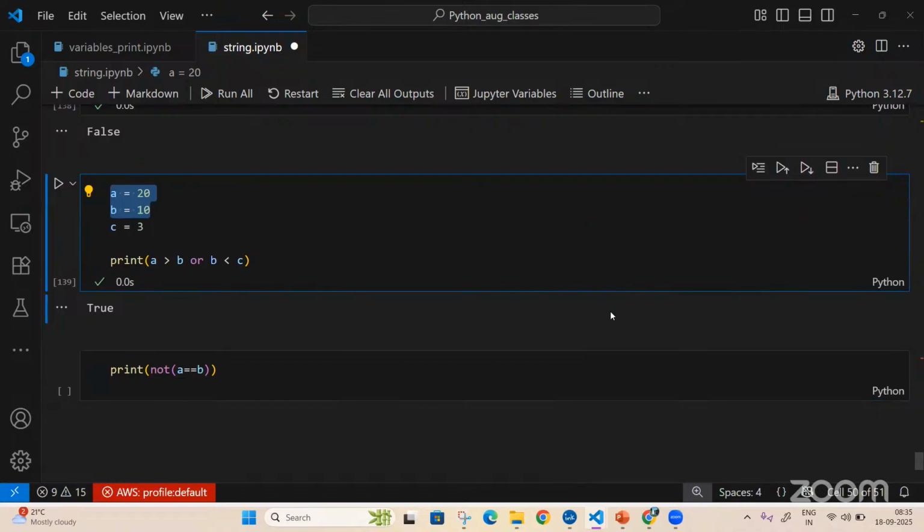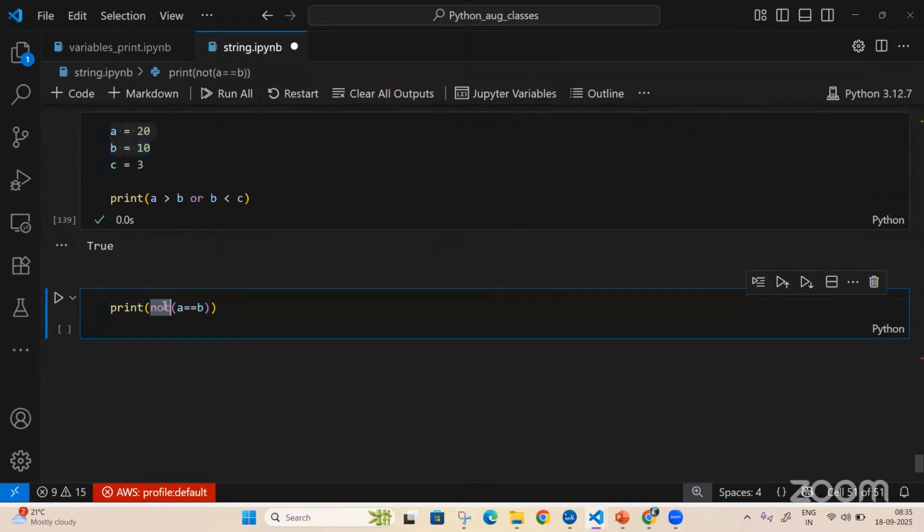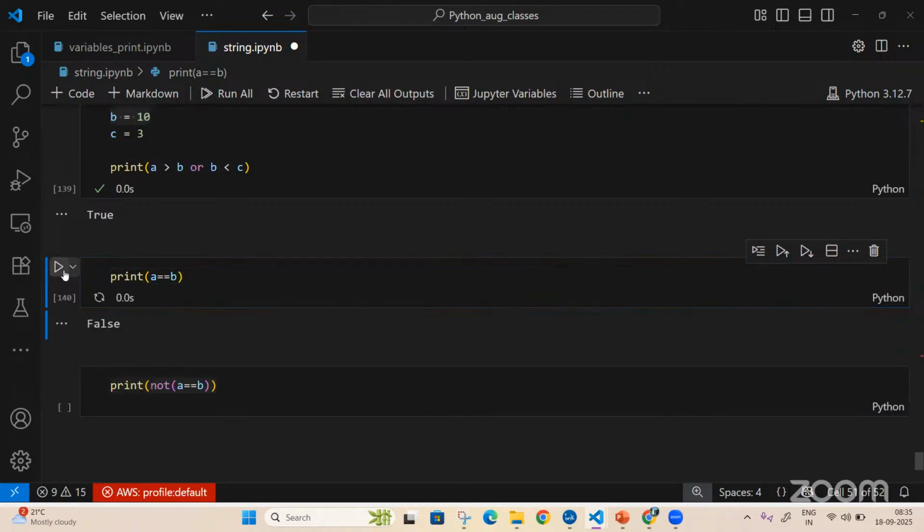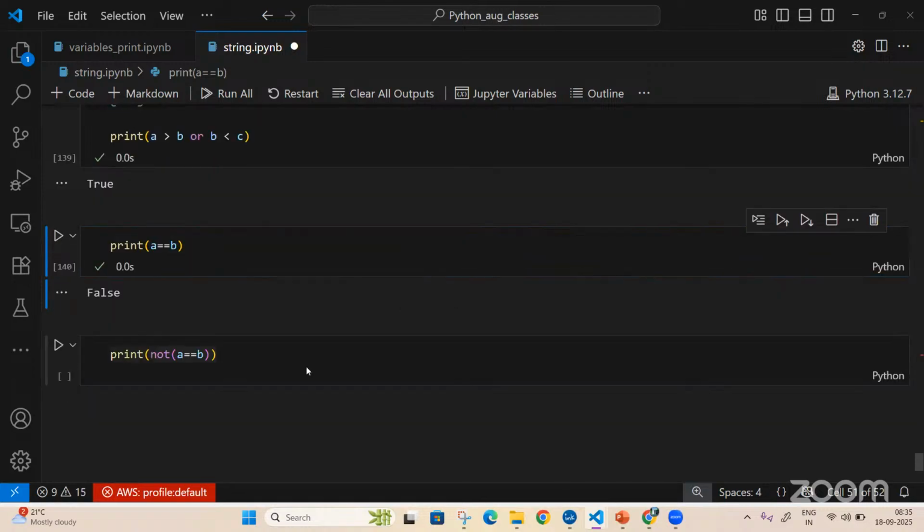Is A equal to B? No. What are the values there? Is it the same? No. Okay. Now I'll take this as it is, and I'm executing this and I'll say print of A equal to B. It is giving false. Now the same thing, before that I'll put something as not, and I'm executing. What is it giving? True. What's happening here?